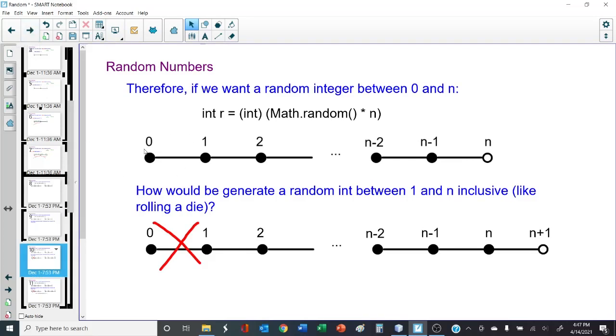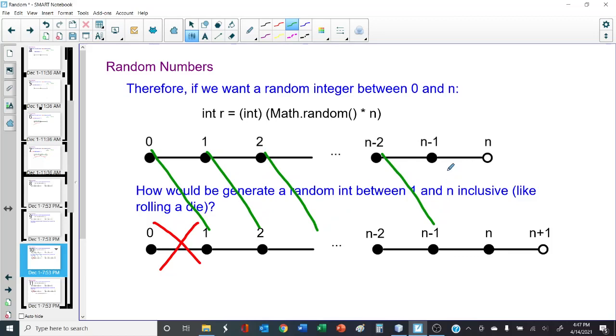Here's a diagram. It's very similar to this, except we want to chop off this section because we don't want the 0, but we want to include n, which means we need a whole new section over here up to but not including n plus 1. So then when Java chops off the decimal, it will round it down to just n. This is exactly what we want. Now notice the relationship. 0 is the lowest here, 1 is the lowest here. 1 is the second number here, 2 is the second number here. Each number is 1 more than the one above it.